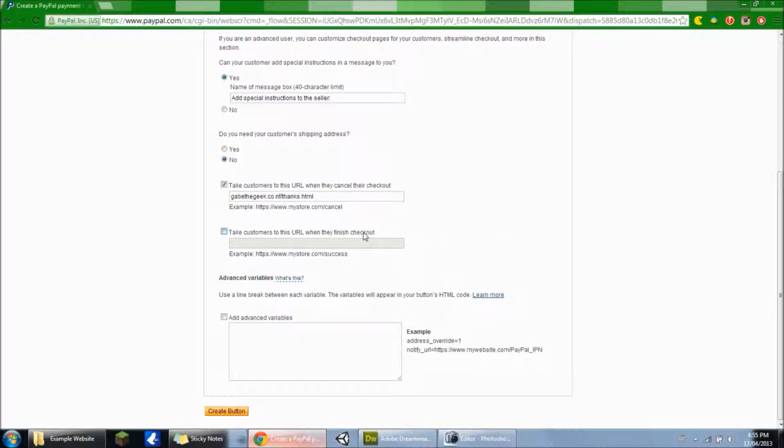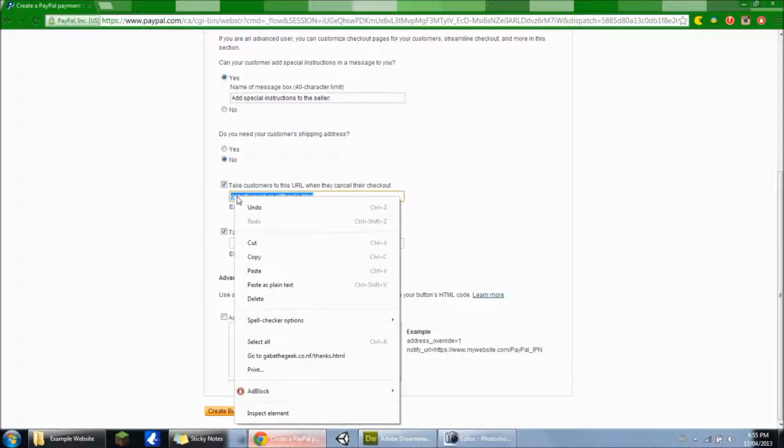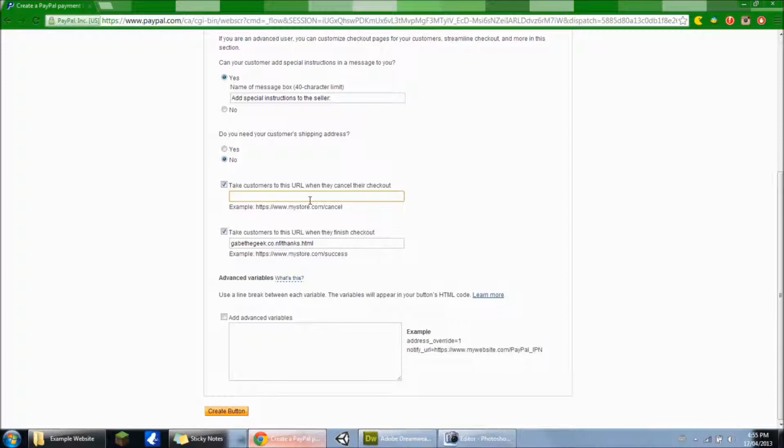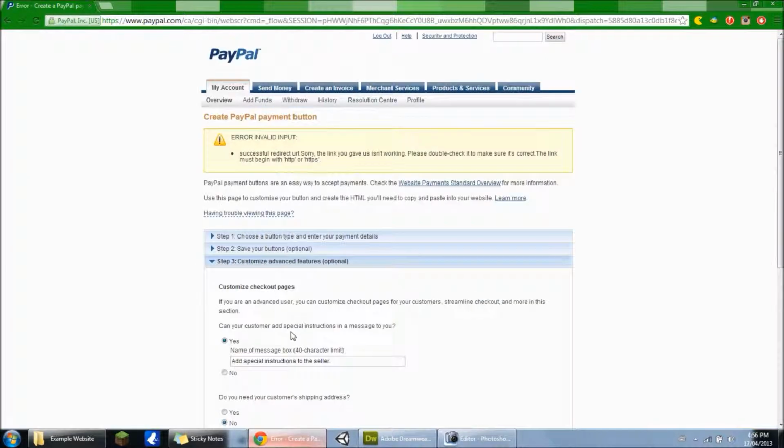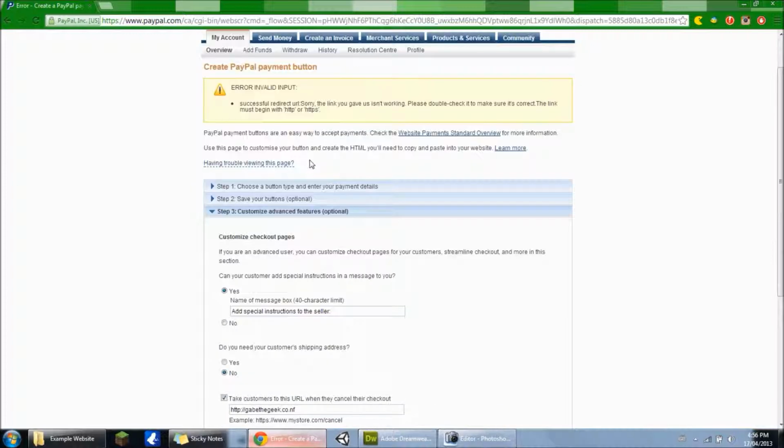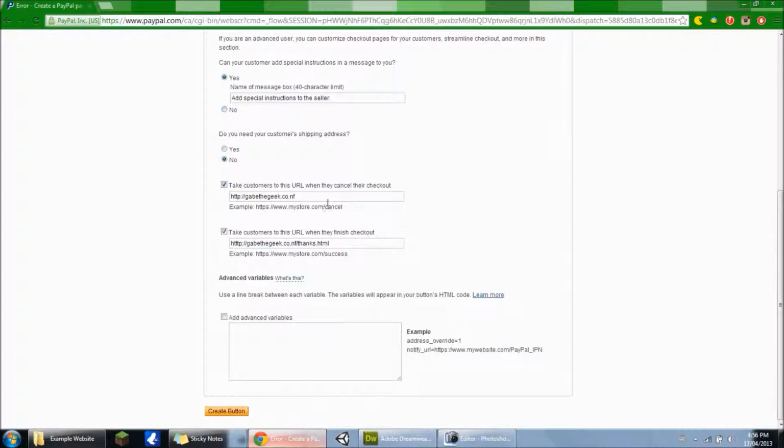geekygabe.co.nf/thanks.html. Actually, this is gonna go to geekygabe.co.nf, or just there, http://. Okay. That's not necessary. Create button. I put too many T's. Create button.